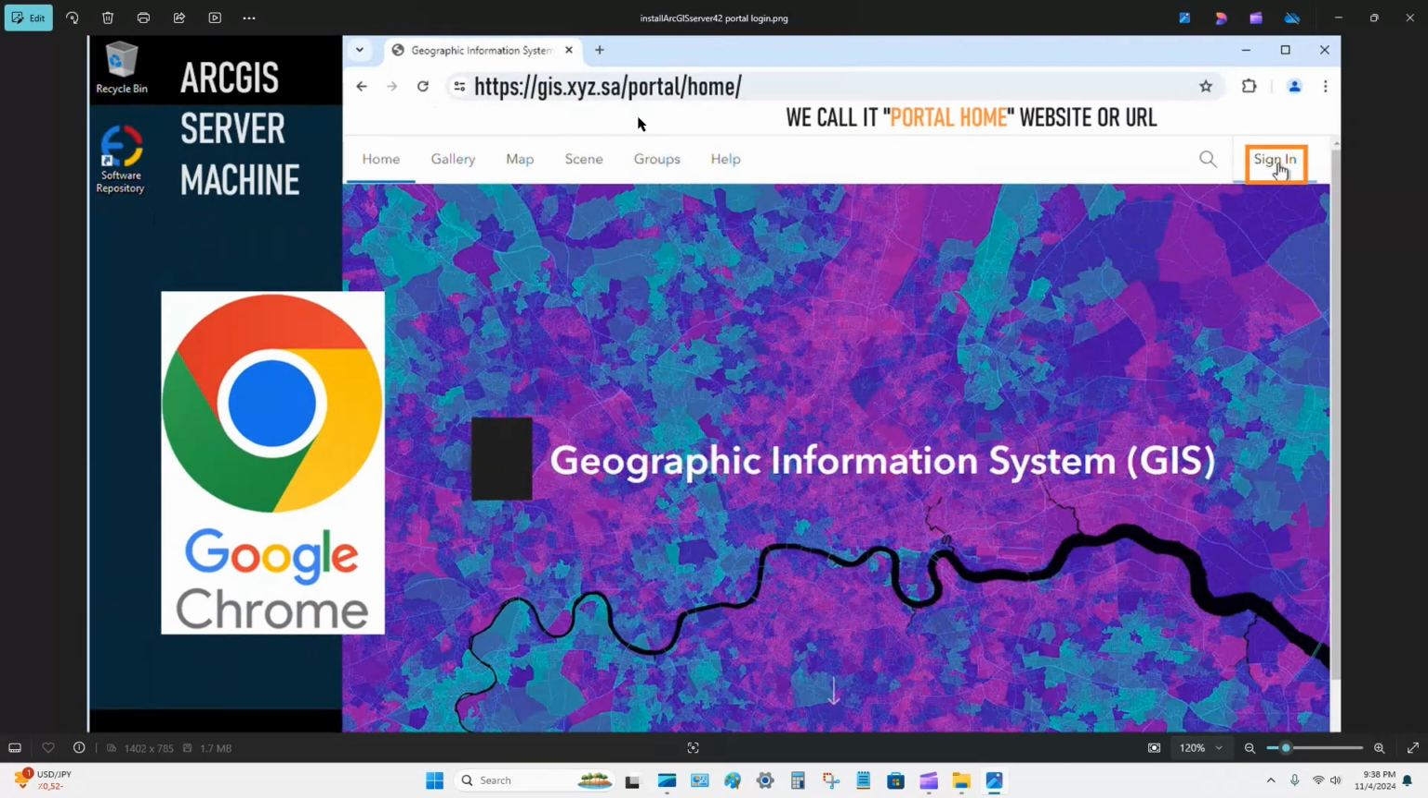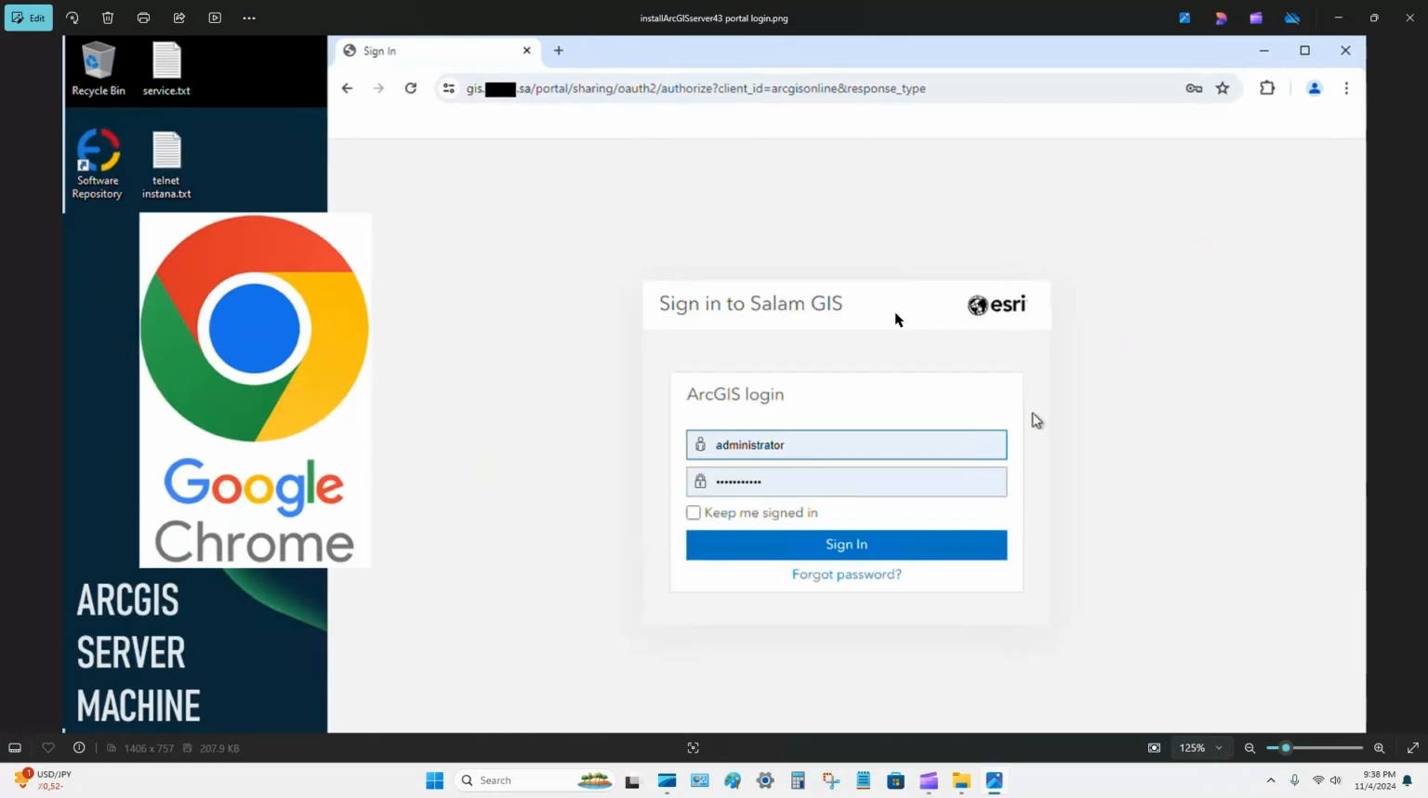So we came to this portal home website. We call it portal home. Then we have to click on sign in. We have to provide the portal login credentials. There are two type of credentials: site admin, which is mostly used for ArcGIS server, and this is administrative credentials mostly used for GIS portal website.